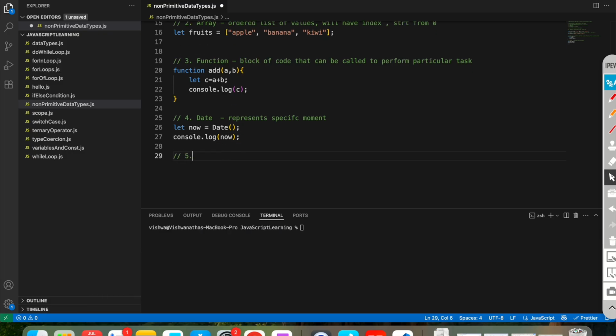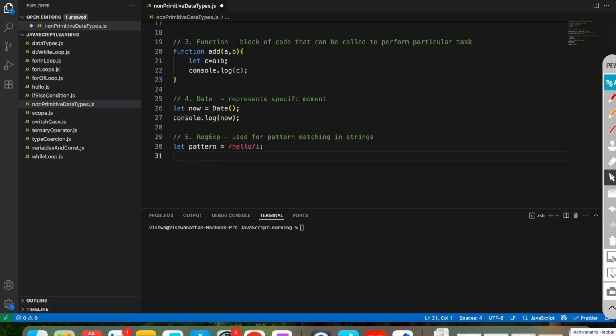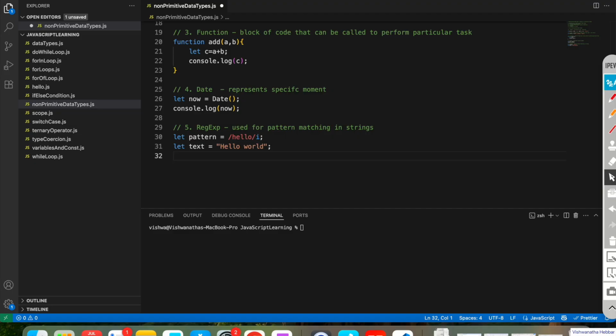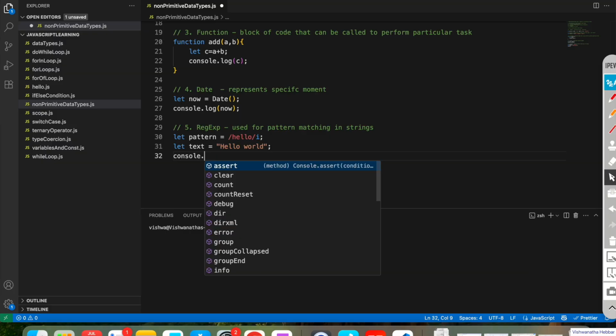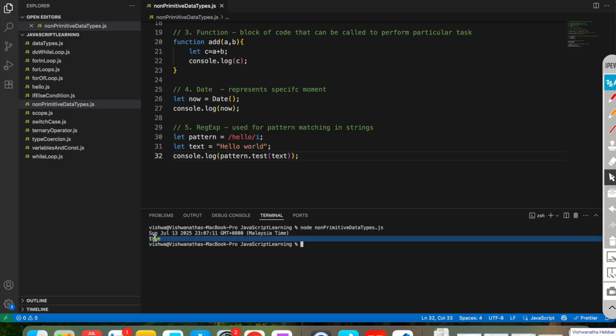Another non-primitive data type is regular expressions. Regular expression objects are used for pattern matching in strings. For example, I will say let pattern equal to hello, and let text be equal to hello world. If you want to check whether this pattern matches in this text, I can write console.log pattern dot test, and pass the text here. If I run this now, it is printing true. It means this pattern is matching here.